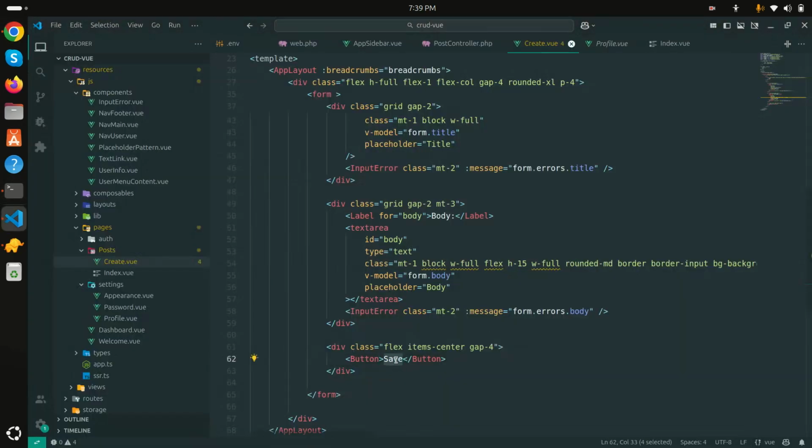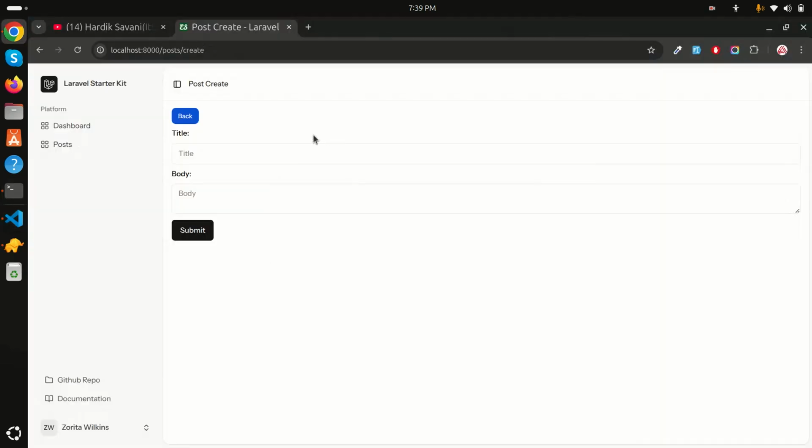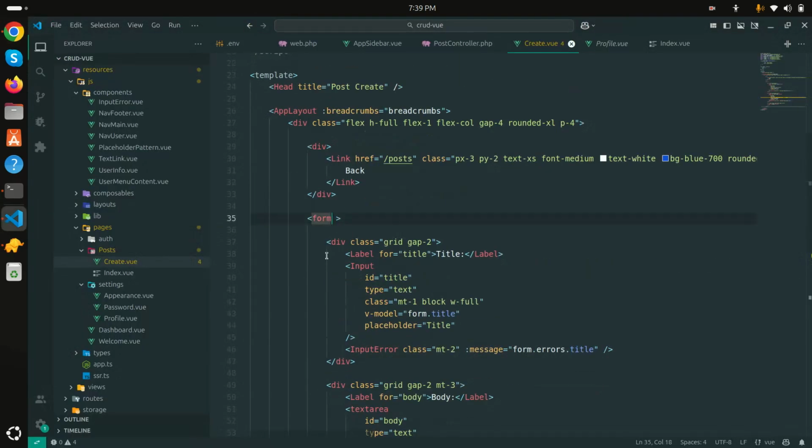Now let me go, and you can see the save button over there. I will just say submit button and margin top 3, save it. So it's a margin from the top. Now you can see the simple submit button.